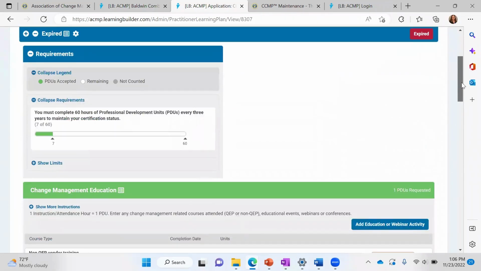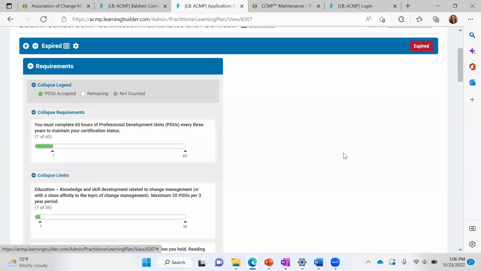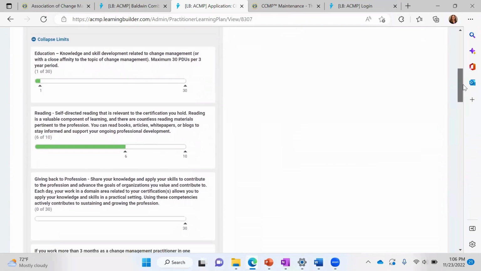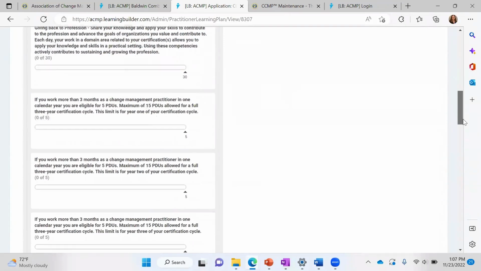So at the top of the application, you'll see this dashboard that shows you that you need 60 PDUs. In this example, this person has only earned 7 so far. If you click Show Limits right below that, you'll see that it'll show more detail on the different areas that we've discussed. So for example, in the education, 30 hours are needed. As part of that, 10 hours can be used for reading. So this person has submitted 6 hours of reading so far and 1 under education. The other sections, giving back to the profession and working as a change management practitioner, are below that as well.